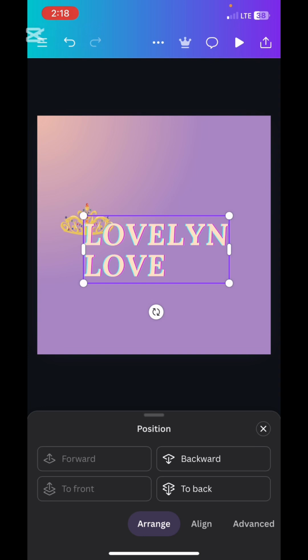So this position is just like layers too, bringing it forward, taking it to the front, taking it to the back, and all that. So if I want to take this text to the back of my crown, I'll just click on backward. You see that the crown is in the front of the text. If I want to bring the text to the front again, just click on forward or to front, any of them. And my text is in the front.